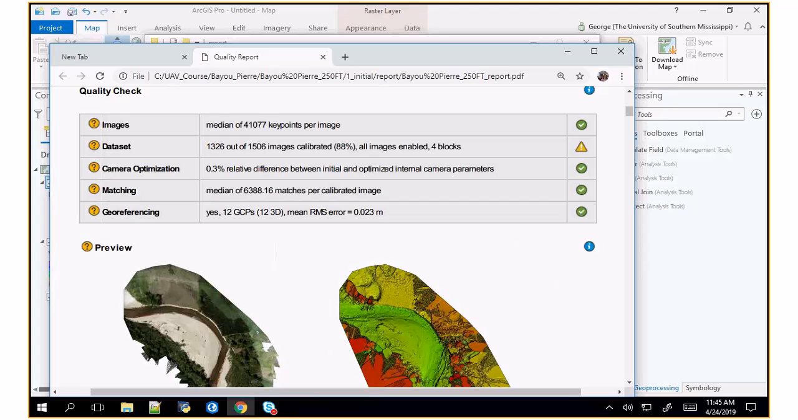So there's very little difference between initial and optimized. Basically the internals of the camera were very well known, and it didn't have to apply a lot of distortion in order to make the images fit together. It didn't have to kind of force them into place and wiggle them around a lot. If this number is below 5%, you're good. So this is really good for the images that it used.